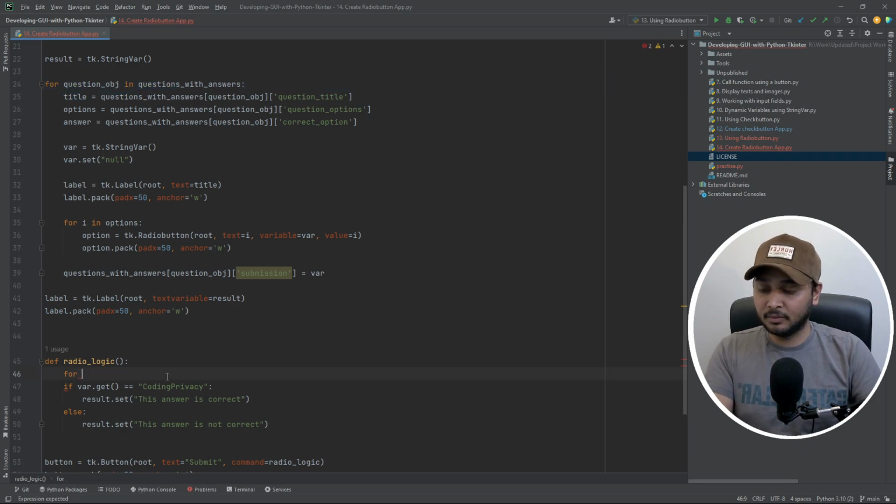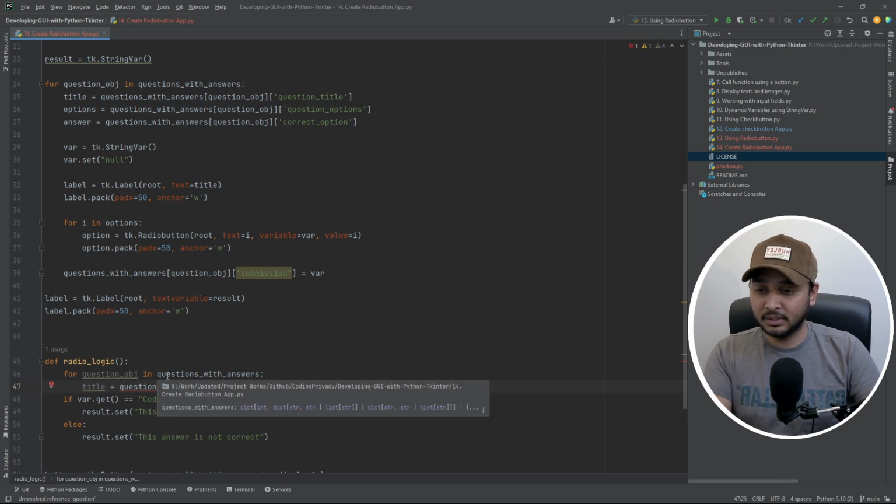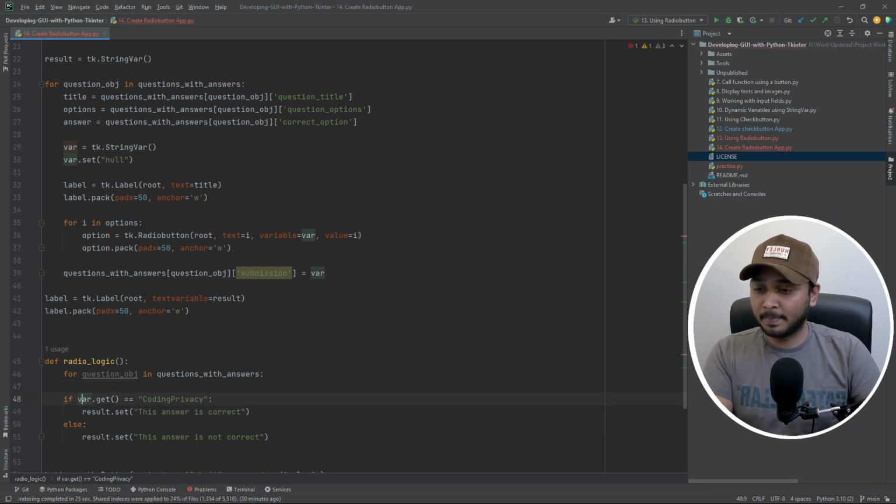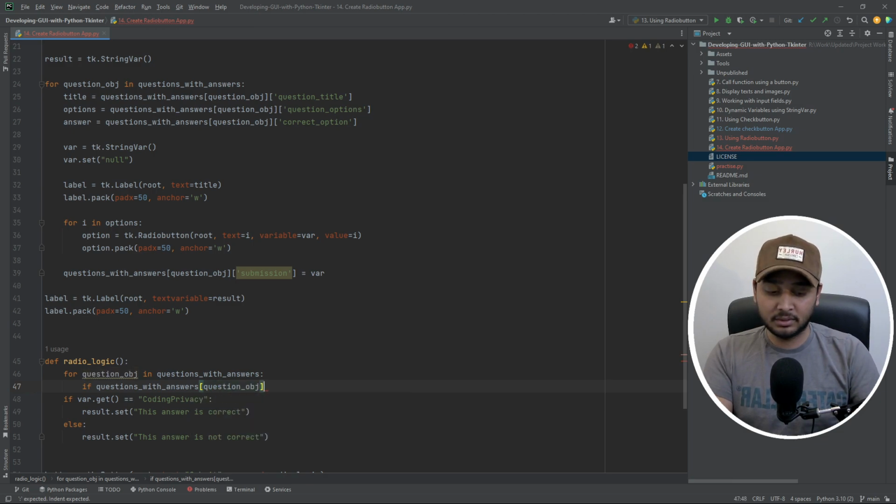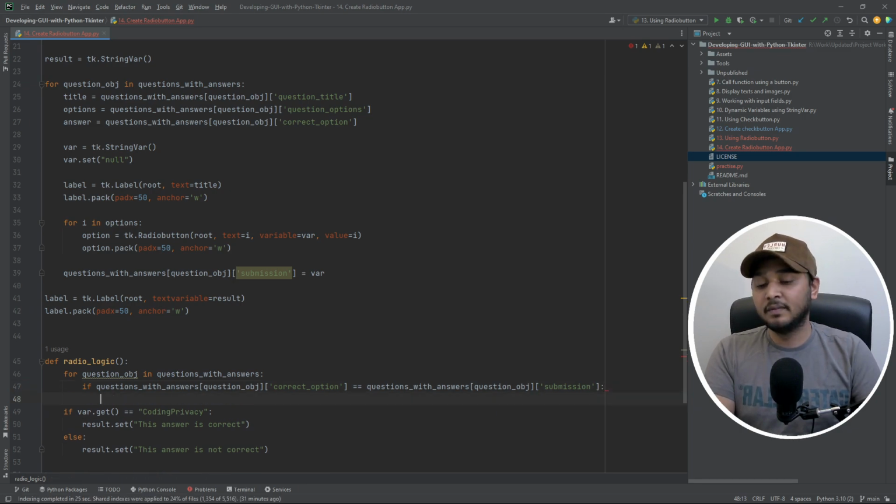Okay, and now paste it over here. So for question object in questions with answers, if questions with answers, question object, and then we have the correct option, right? So if the correct option is equal to the same whole thing, but instead of correct option we would say submission, right? So if this thing is equal to submission, then we will want something to happen.